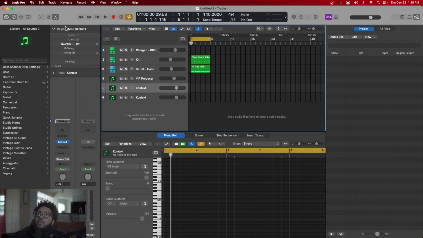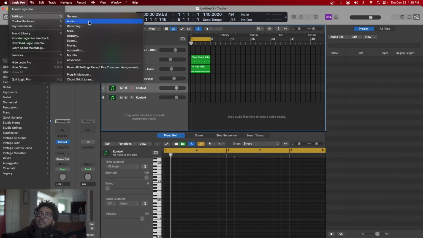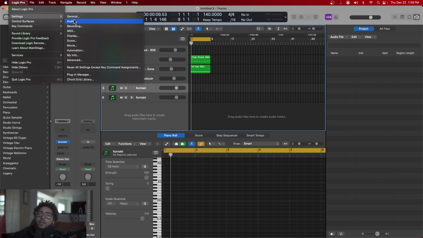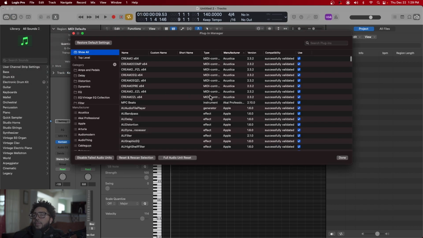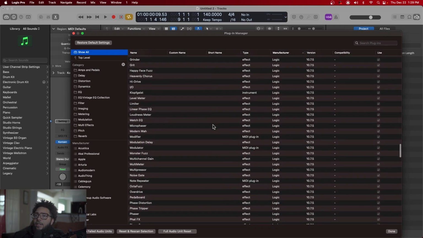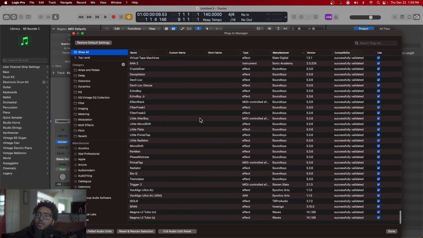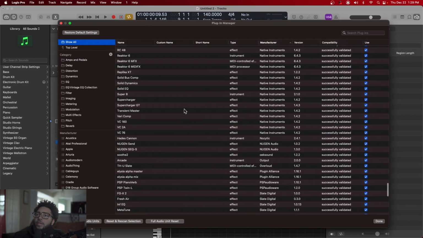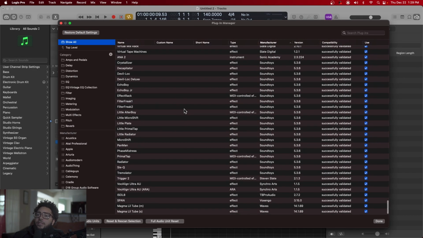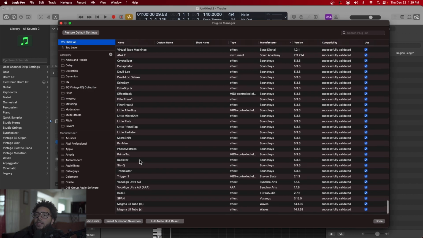So say that doesn't work, say your plugin isn't in there after you've downloaded it, you can always go under settings and then plugin manager. So this is where all your Logic plugins are at. I don't think you can get to this in GarageBand. That's why Logic is a step above, because you can actually go a little bit further into detail about some of these things that you wouldn't be able to access in GarageBand. So yeah, you can see your plugins.